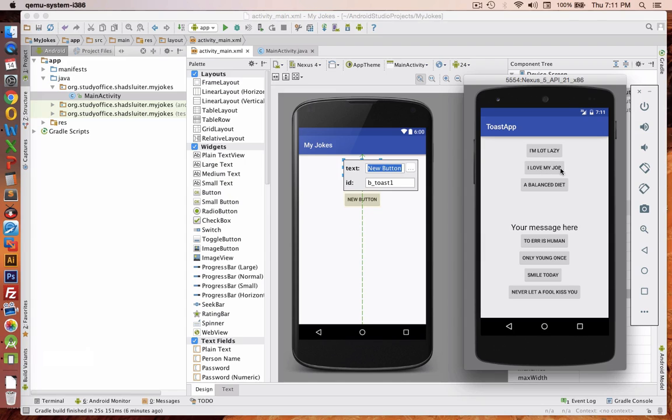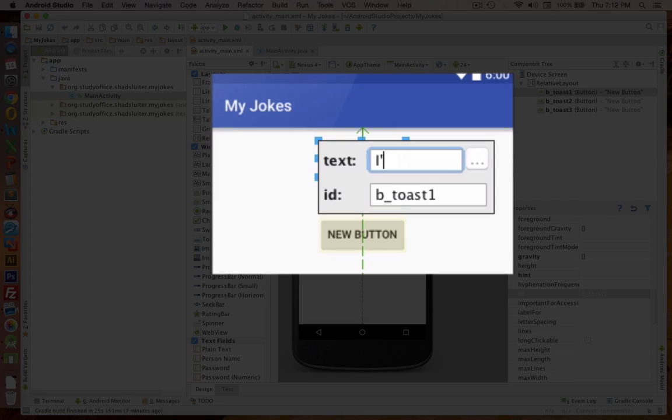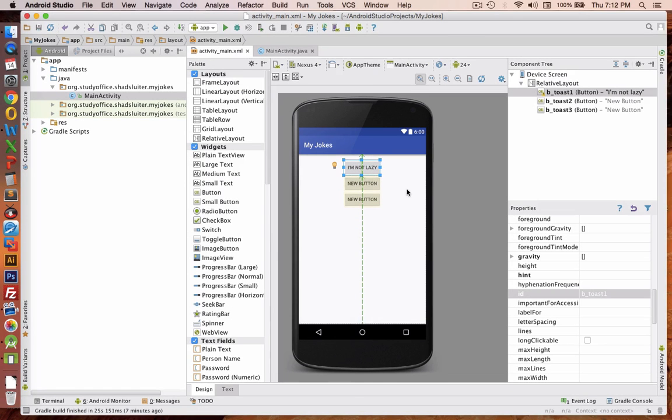I'm not lazy, I love my job, and a balanced diet. You can use other jokes. These are the ones that I chose. So, I'm not lazy. I'll put that in first. I'm not lazy. And press enter.